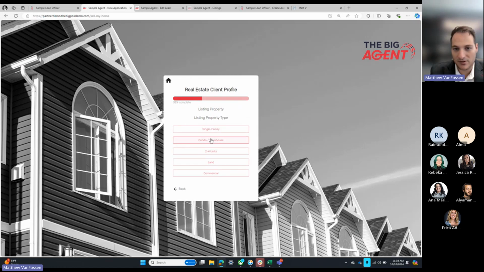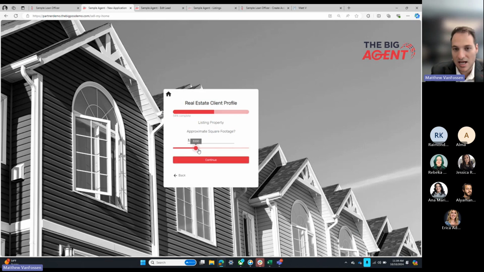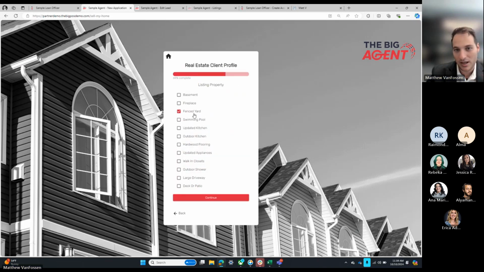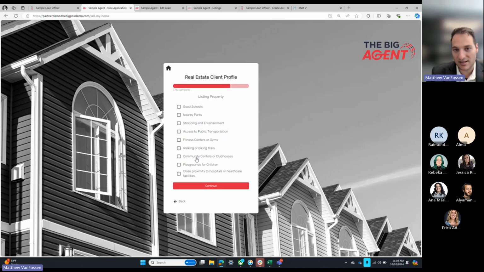the value of the listing, how many stories it is, the number of bedrooms it has, number of bathrooms, the approximate square footage, if it has any condo fees, annual property taxes, the reason they're selling. This is really important. Maybe they want to buy another house. What features the listing has. Asking them to give you a description of the listing.